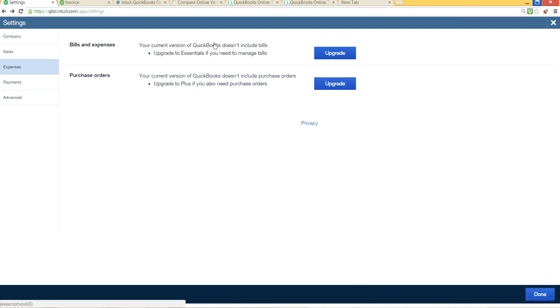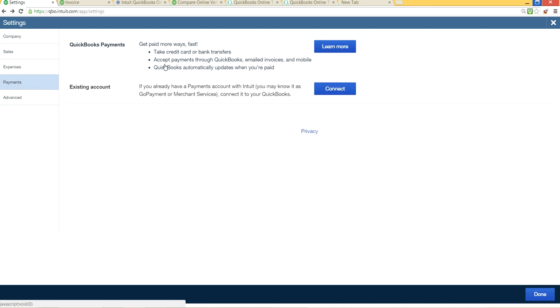Okay, so this one is basically if you have billable hours, you want to bill your customers, so this is where you come and do it. But in this case, Simple Start, they don't have it, so you will have to upgrade it. So these two don't apply to Simple Start. And the payment, same thing. So if you're going to accept credit cards, this is where you sign up for QuickBooks Online. If you already have merchant services, GoPayment or some other stuff, you come here and do the connection.